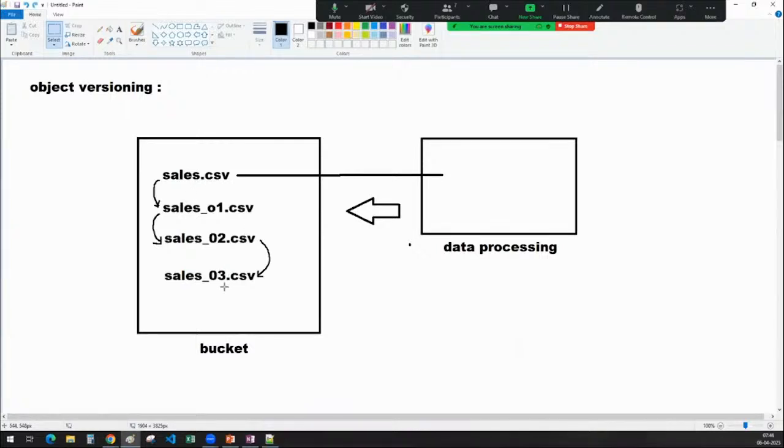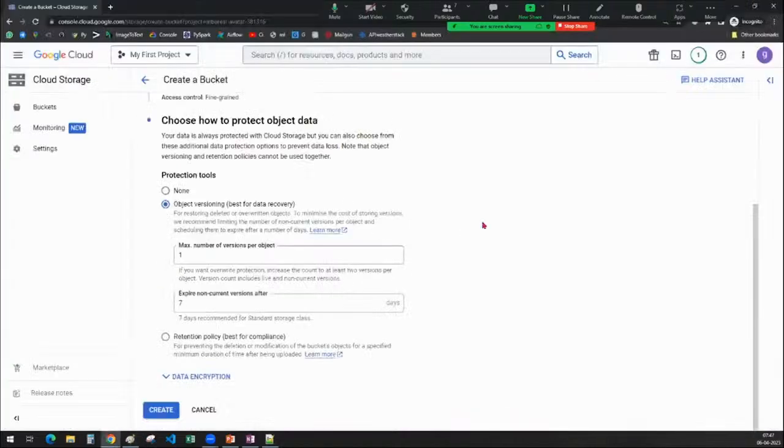But the question is, how many levels of object versioning can I have? Sir, for example, can I go 1, 2, 3, 4, 5, 6, 7, 8, 9, 10? How many versions can I enable, or how many levels of object versioning can I have? That you can actually select here.